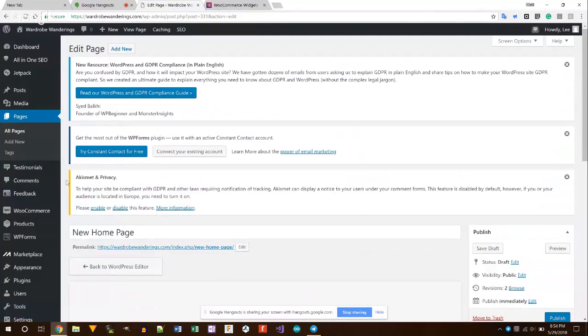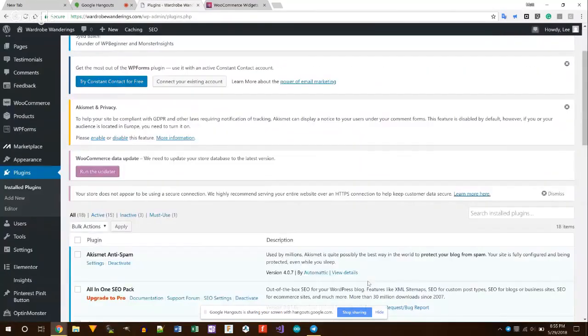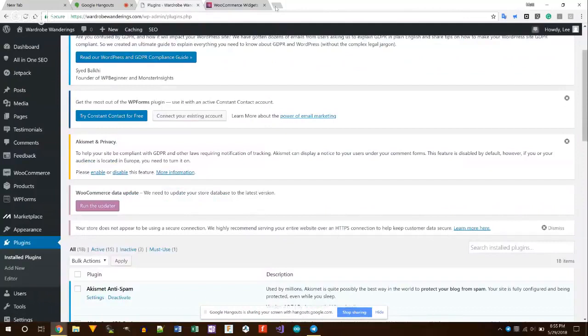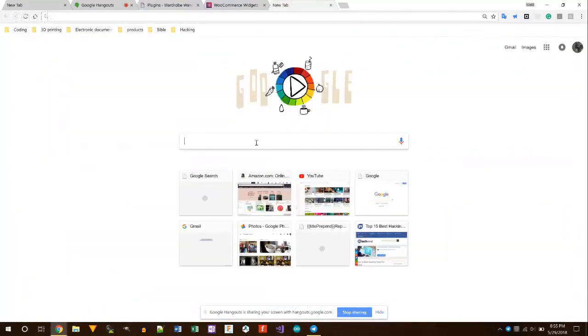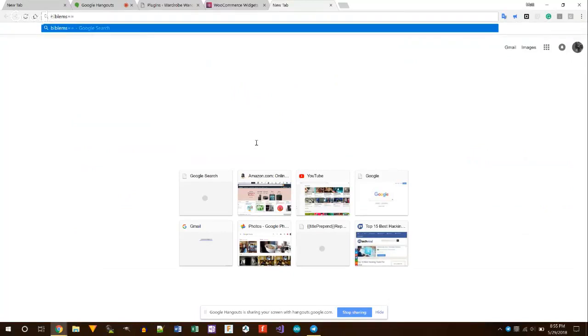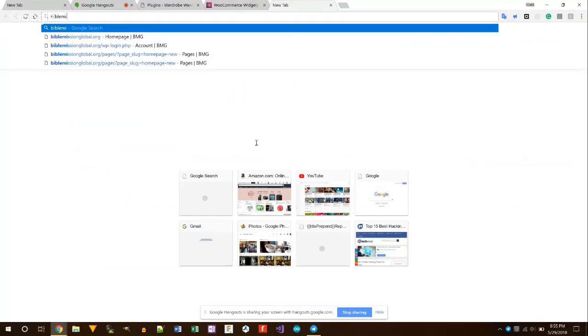We go to the plugins again, because Elementor Pro is also a plugin. So where do you download it? You could open a new tab and just type in Google: Bible Mission giveaways. Bible Mission, just three words. It's not like a domain, it's like a search.